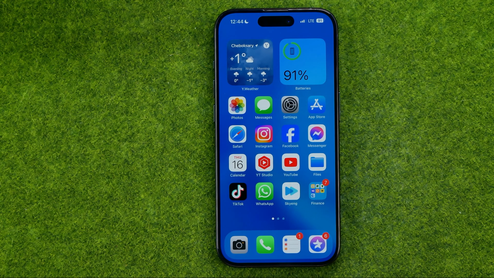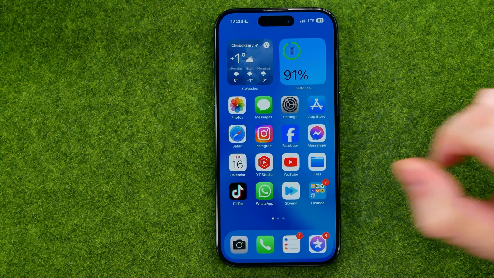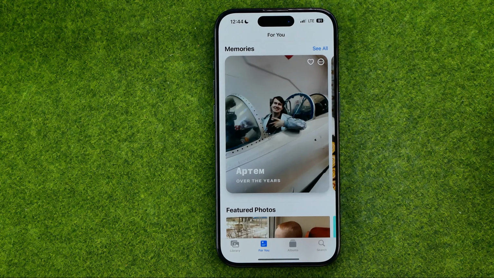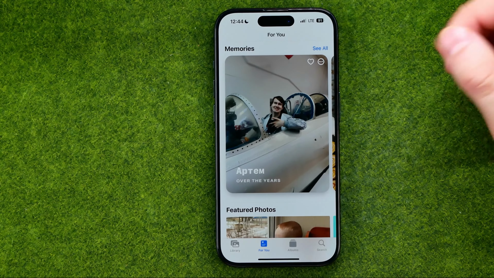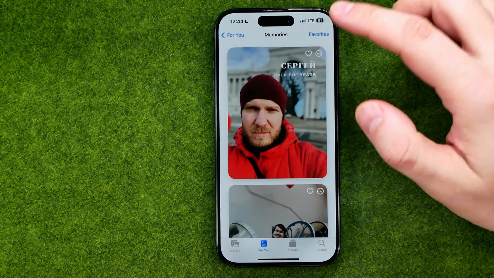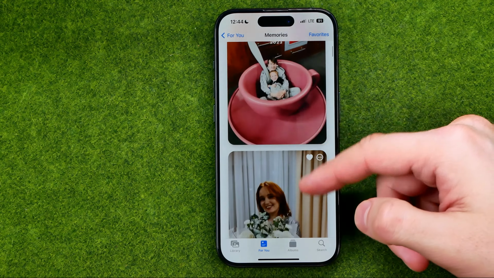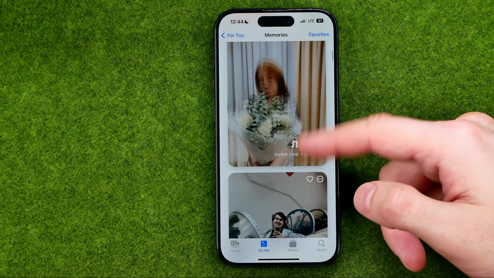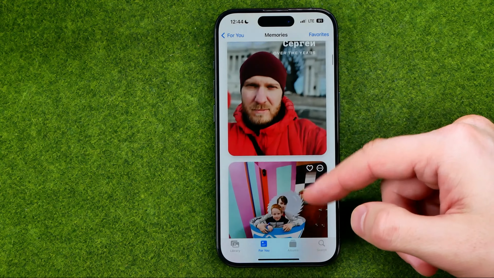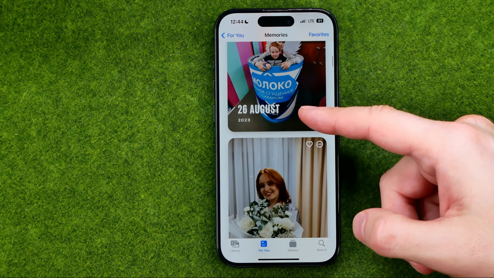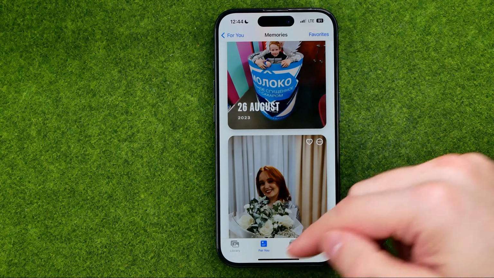In this video, I'm going to show you how you can easily turn on or off showing holiday events in Memories on Photos app on your iPhone 15, 15 Pro and 15 Pro Max. Be sure to watch the video to the very end so you don't make any mistakes.